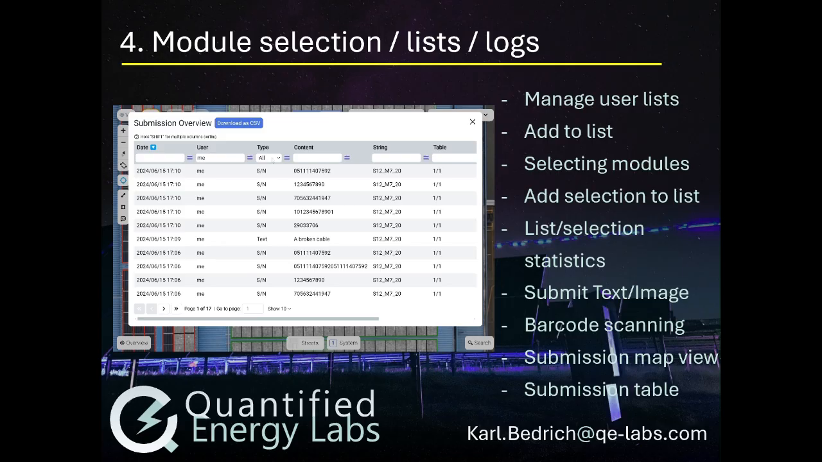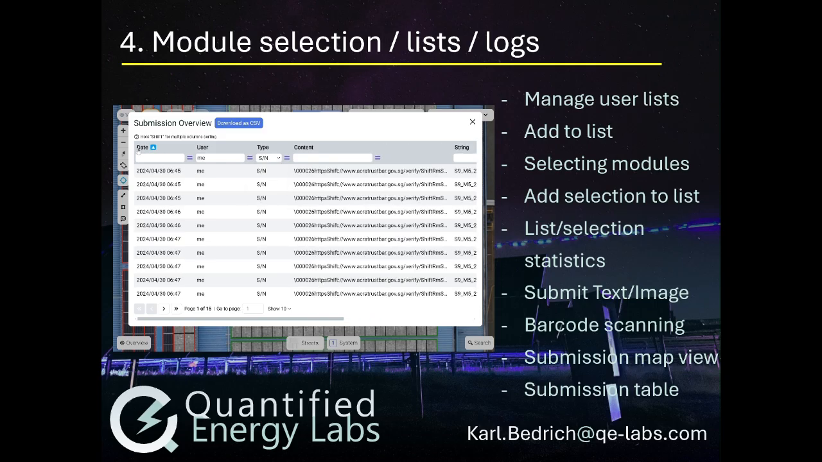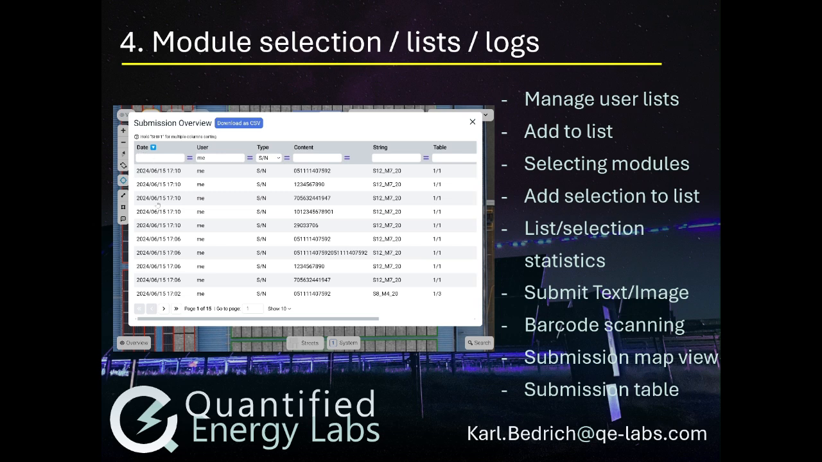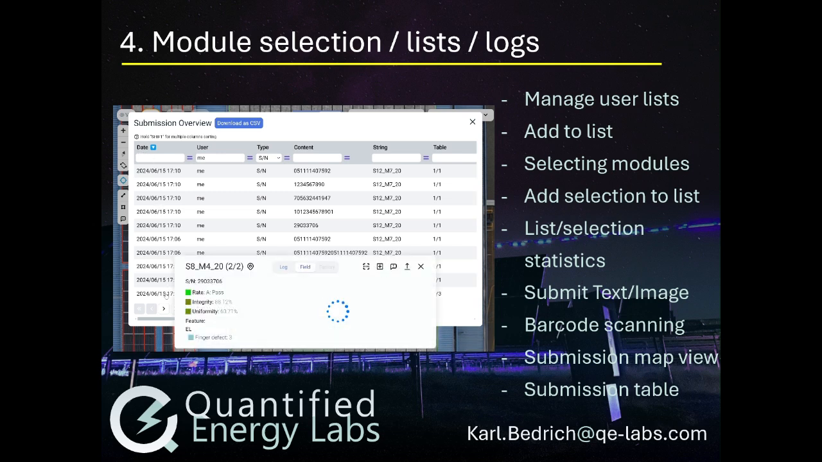You can also create an overview over all of your submissions. You can filter by user, by date, by whatever the type of the submission was, by string, by table, and so on. And once you're done with filtering and sorting everything, here we see our barcode that we just scanned. You can export everything as a CSV.